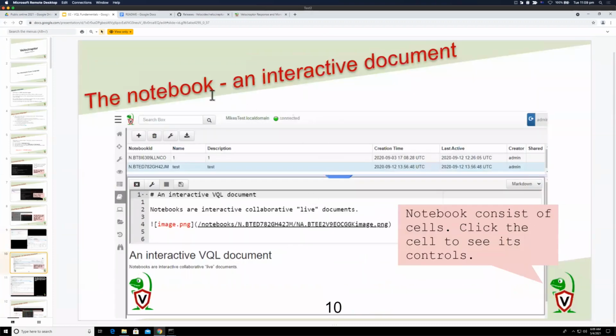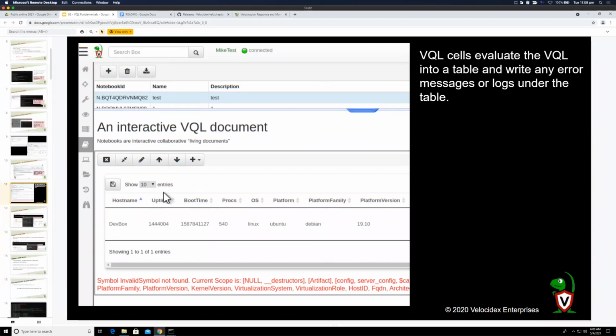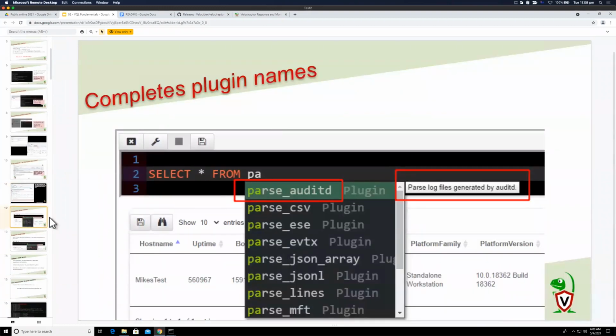But the notebook is really the best way to play around with VQL, because it actually has a lot of things that are useful for people who want to write VQL. For example, the way that it presents the data is more tabular, and so you can do more things with it. And also it has these command line suggestions, which really helps.